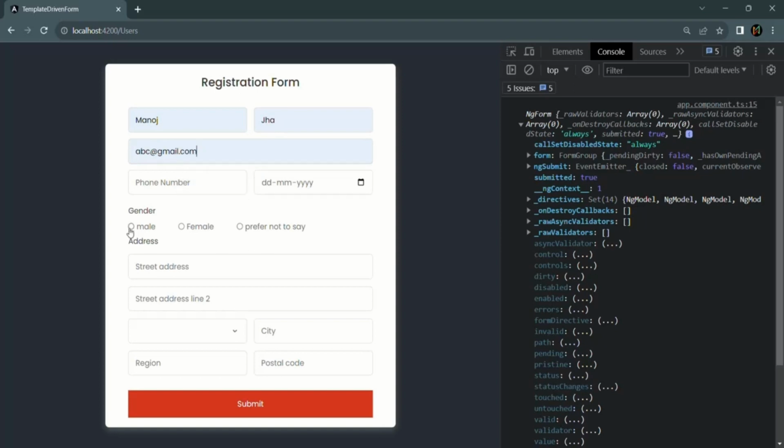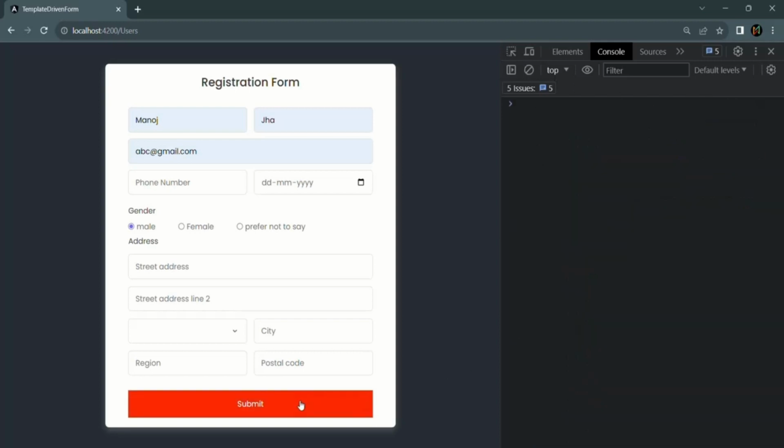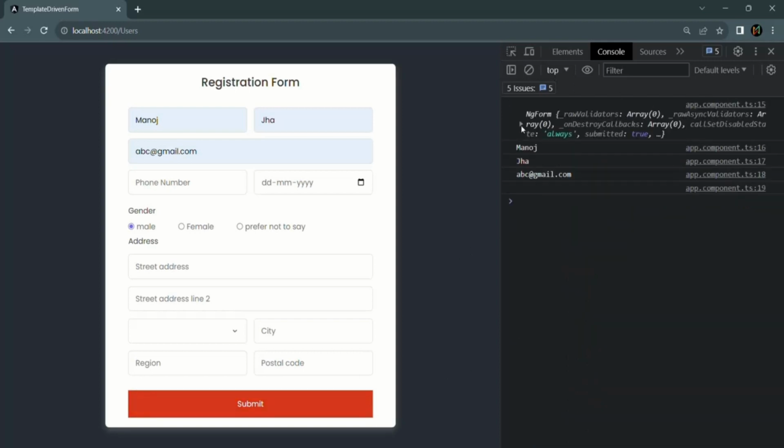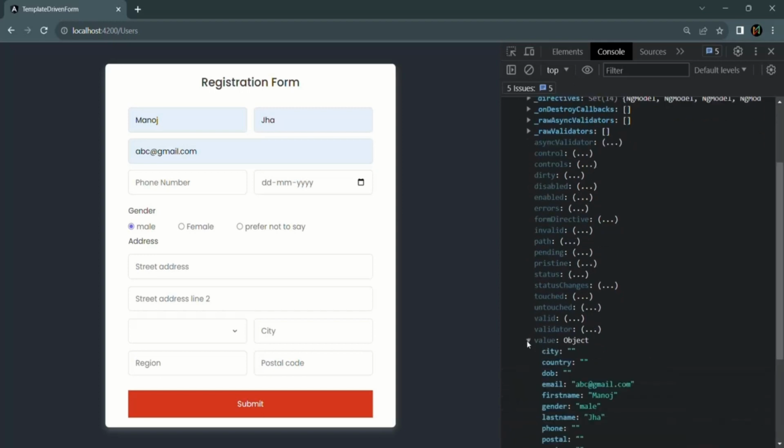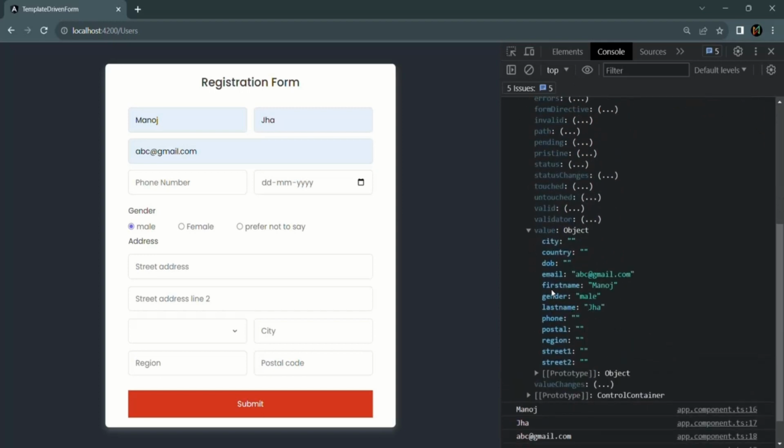Okay, and let me also select the gender as male. Let me clear the console here. And when I click on this submit button, if I expand this ngForm and if I expand this value here, you will notice that the first name, last name, and email are properly captured. And we are also able to read the value of this gender radio button. So currently it is male, so the gender value is male.